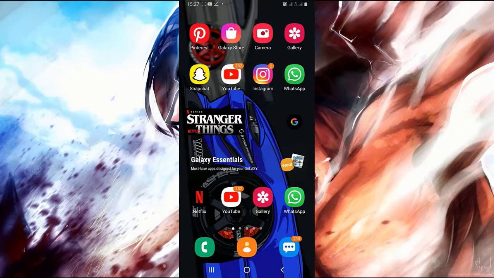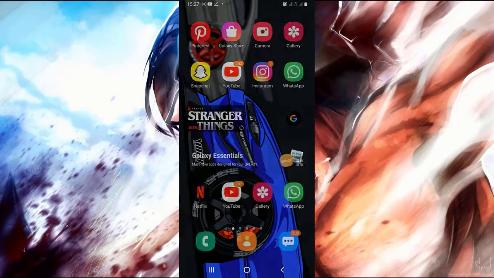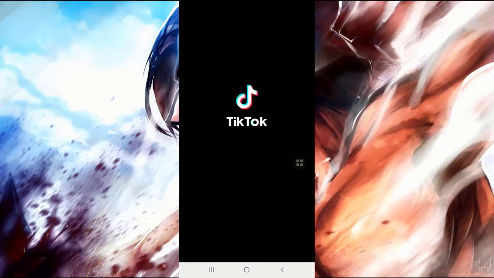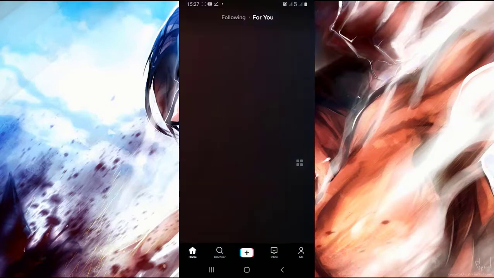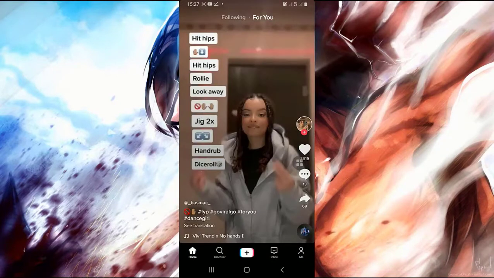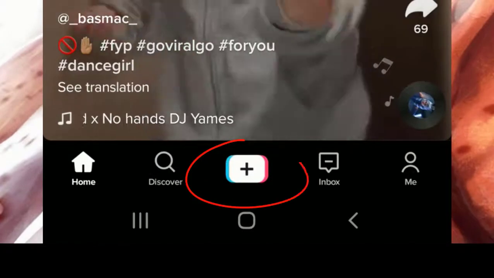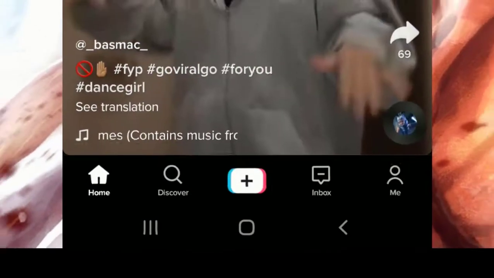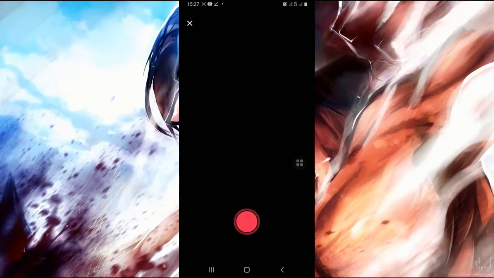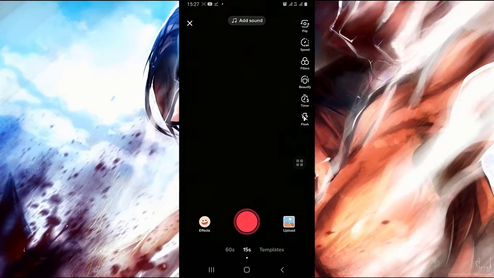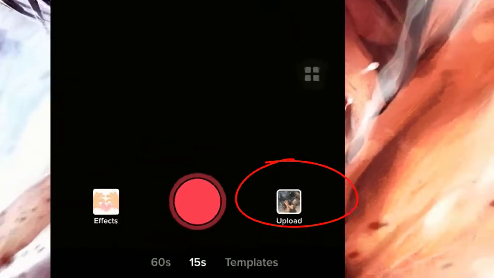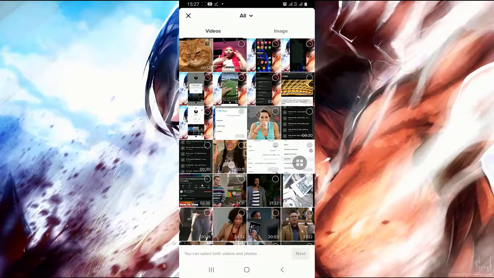To set your video in slow motion, simply start by opening TikTok. Then go on adding a video, and then choose video from your gallery. Then choose any video you want from these files.